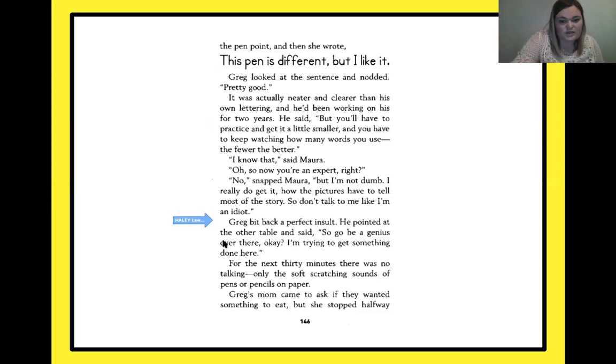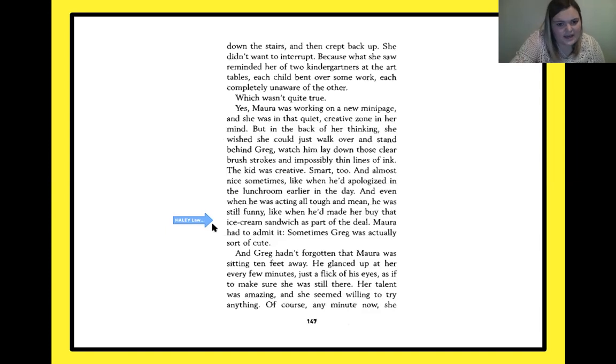For the next 30 minutes, there was no talking, only the soft scratching sounds of pens or pencils on paper. Greg's mom came to ask if they wanted something to eat, but she stopped halfway down the stairs and then crept back up. She didn't want to interrupt, because what she saw reminded her of 2 kindergartners at the art table. Each child bent over some work, each completely unaware of the other, which wasn't quite true.